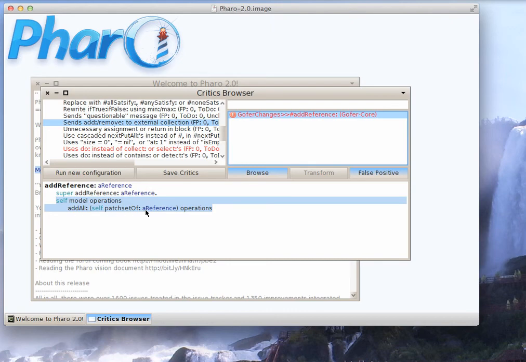And again, if you're familiar with VisualWorks, you've seen this integrated into the browser. Here in Pharo, it's a separate tool. So that's about it for today.